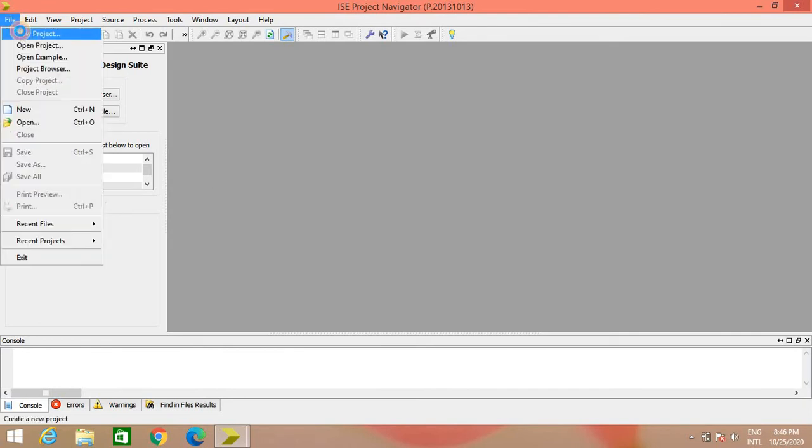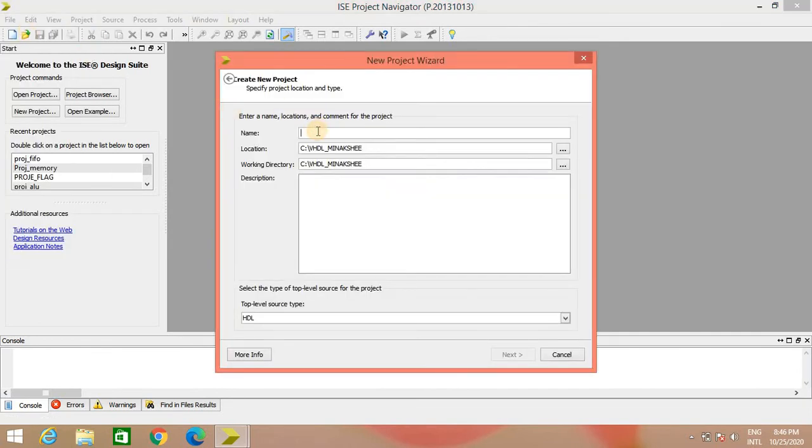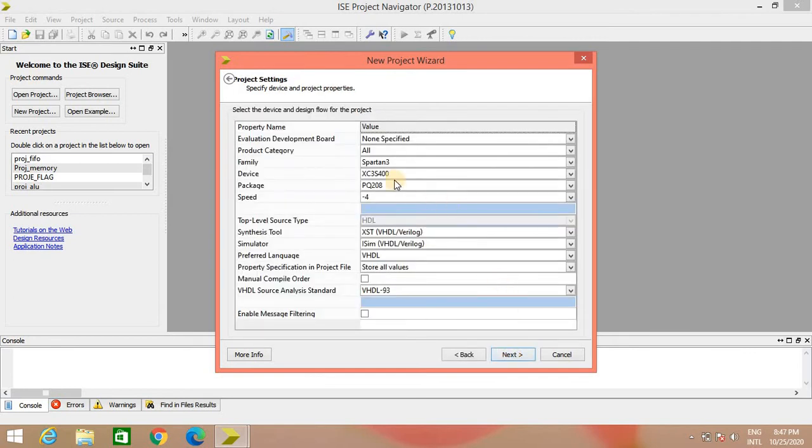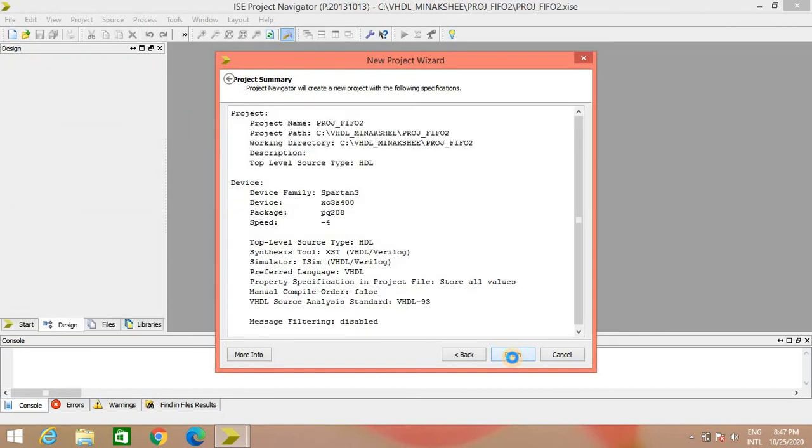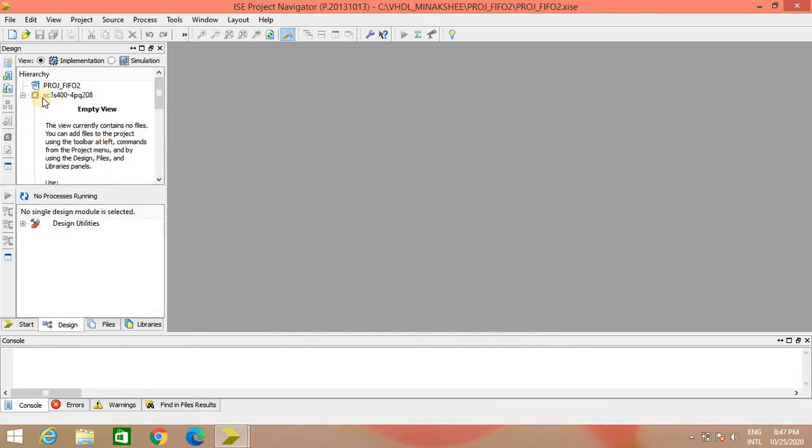File, New Project, give name as Project FIFO2. Next, here we have decided the device properties: Spartan 3, XE3S400, package is PQ208, and language we are using is VHDL. Next, finish. You can see over here the same device that we have selected.